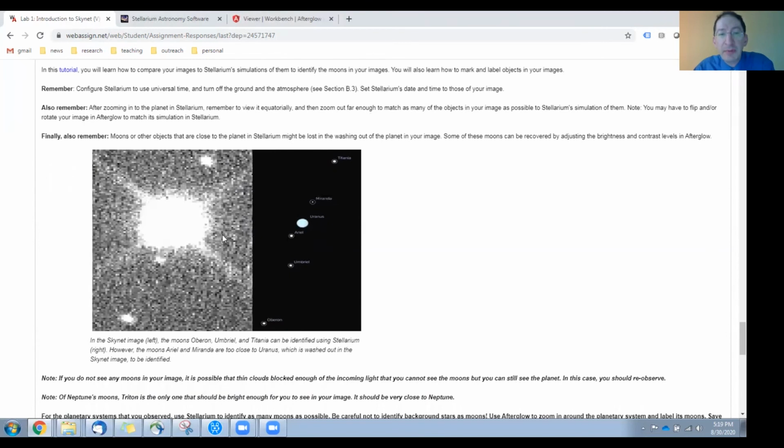Now, one thing to keep in mind is that with the real image, the light from Uranus, planets are bright, and so in this case with Uranus, its light gets scattered over a larger region than you have here in the simulation. And some close-in moons may be lost in what we call the sky glow. Now you can play with this in Afterglow, changing the brightness and contrast, trying to pull an extra moon or two out of the sky glow. But some moons might be lost in it, and there's nothing you can do about that.